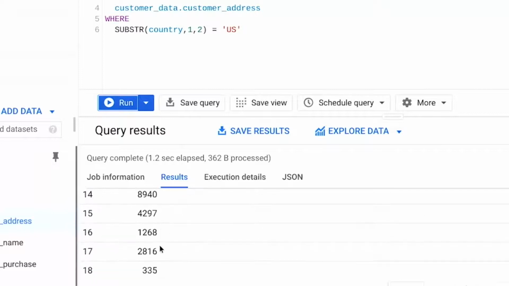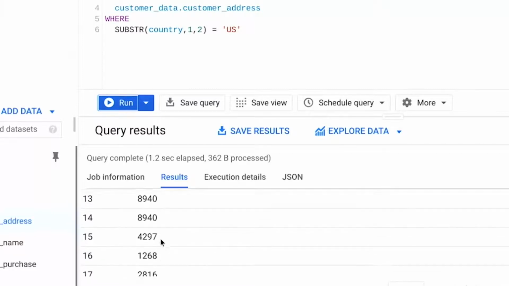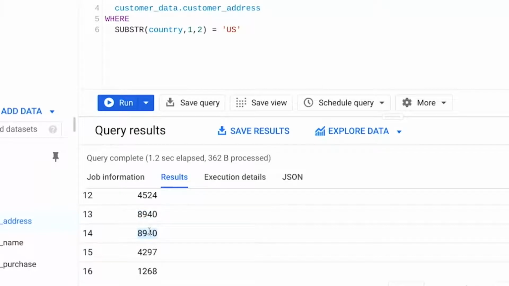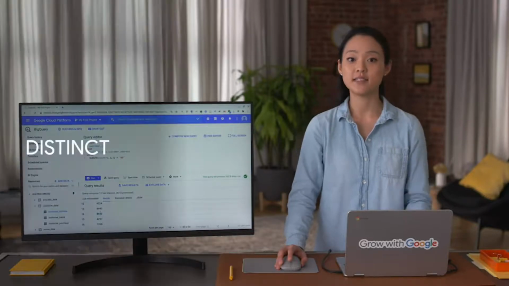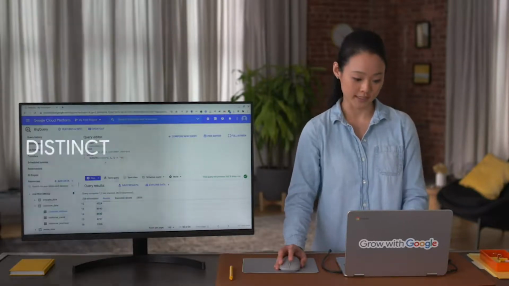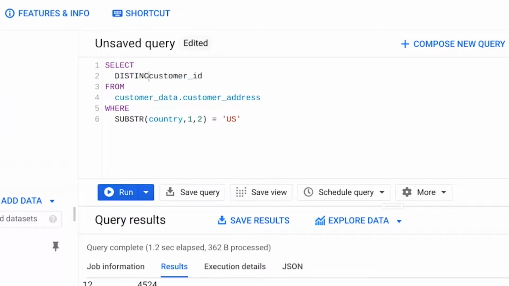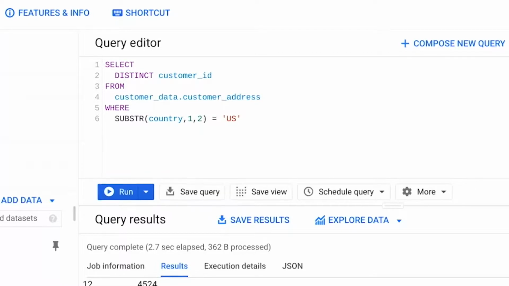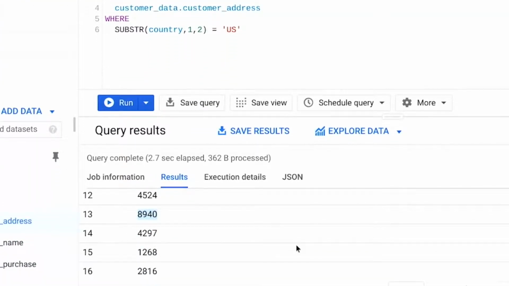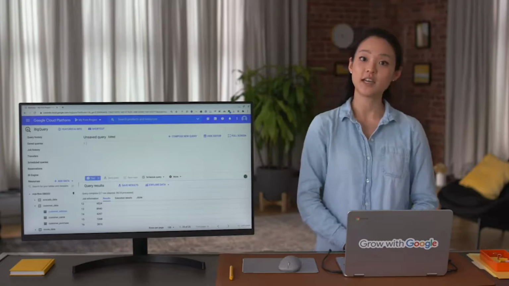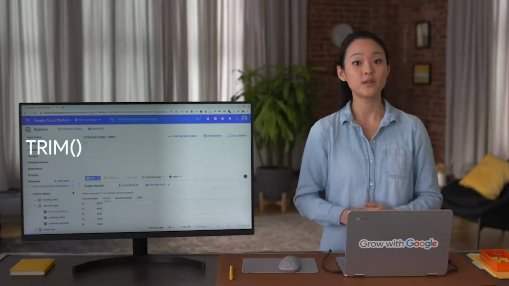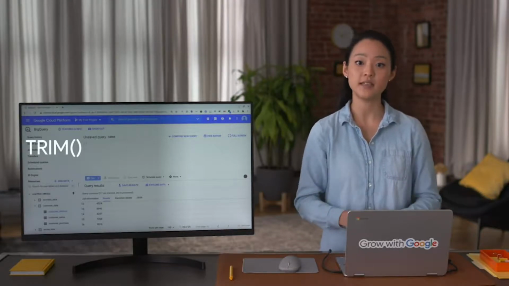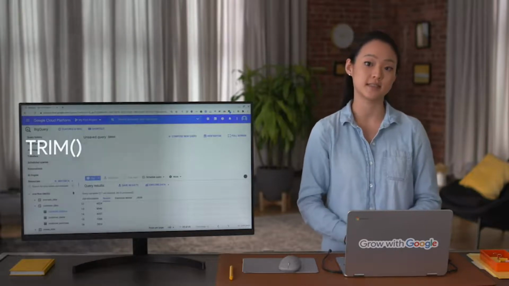Going through our results, it seems like we have a couple duplicates where the customer ID is shown multiple times. Remember how we get rid of duplicates? We add distinct before customer_id. So now when we run this query, we have our final list of customer IDs of the customers who live in the US. Finally, let's check out the trim function, which you've come across before. This is really useful if you find entries with extra spaces and need to eliminate those extra spaces for consistency.